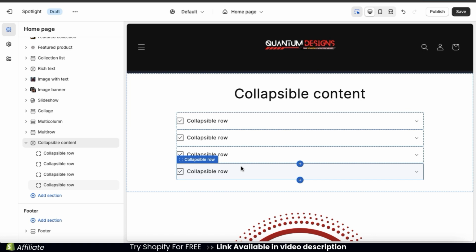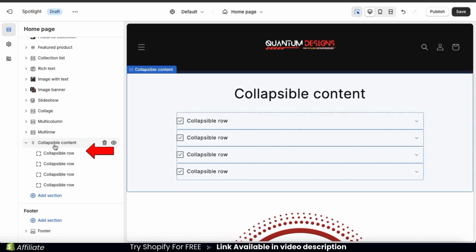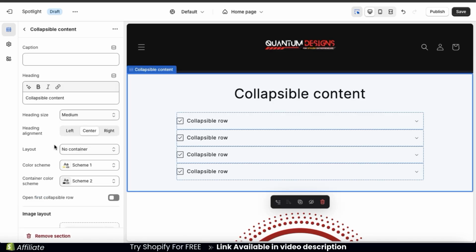So first, let's personalize the layout of our collapsible content section. To do this, go ahead and click the Collapsible Content main tab on the left-hand side. This will open up a menu with several customization options. At the top here, we can add a caption to our section. To add a caption, simply type in your text into the text field here.